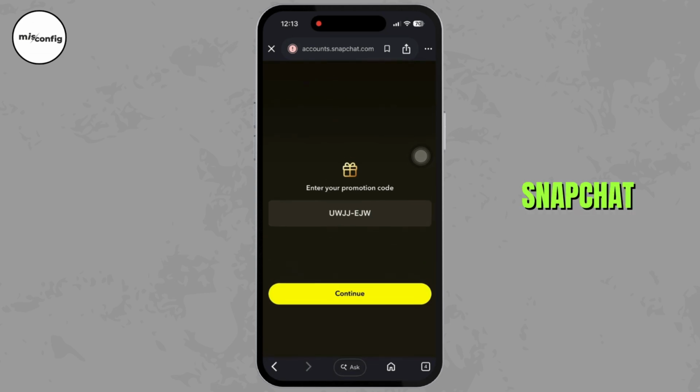If the code is valid, Snapchat will verify it and guide you through the remaining steps. Simply follow the on-screen instructions to select your Snapchat Plus subscription plan and activate your free trial or promotional offer.